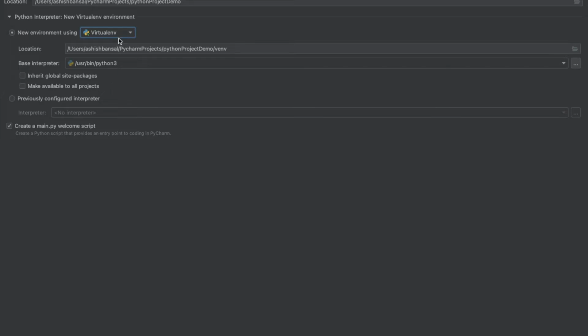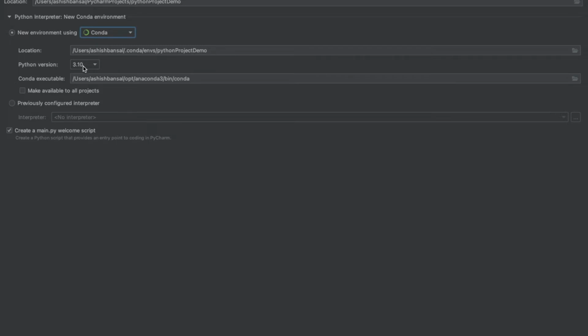Okay, fine. So currently we'll go for conda, and my current version is Python 3.10, and it has already taken the path. So you don't need to go and look for the path. It already has taken that inside your conda 3, in the bin folder inside your conda. So there is Python version 3.10. Okay. Now I'll click on create.